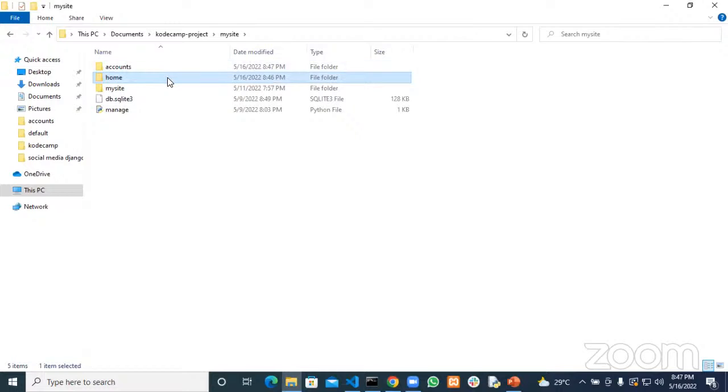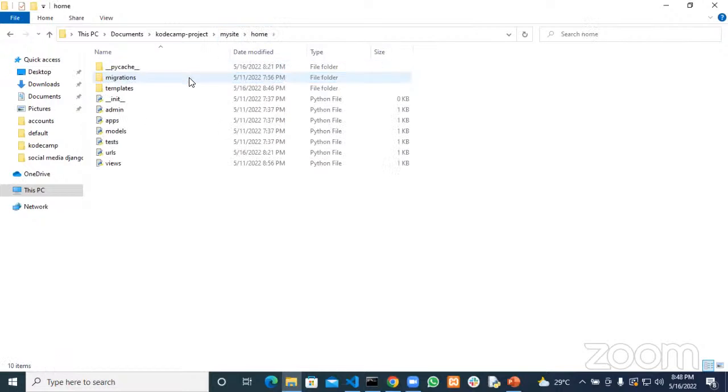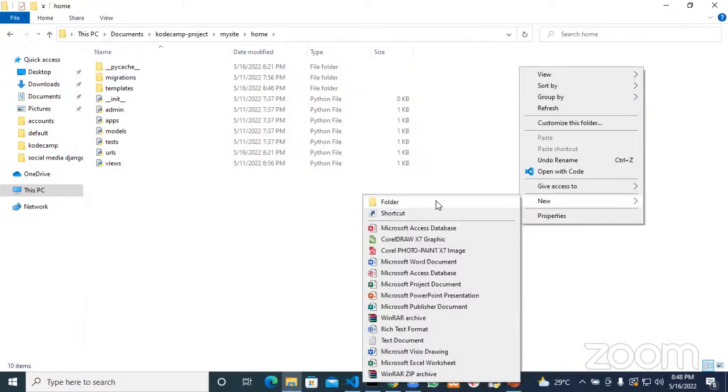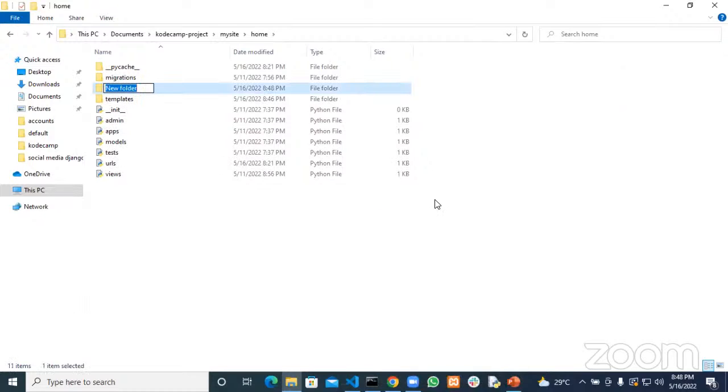Then within our home app, right? Because this is our home app here. So I click on it, open that app, open that folder. Then on an empty background, I right click, new, and then click on folder, and I create a new folder called template.